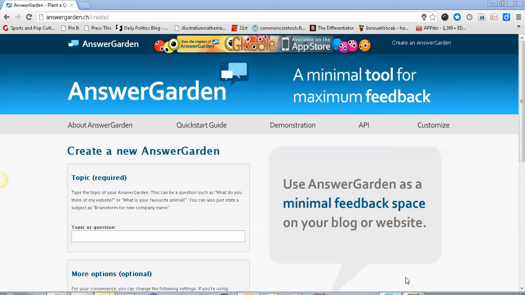Okay, to get there, that's answergarden.ch. Notice it's .ch, not .com or .org or anything. So answergarden.ch. Answergarden is a very straightforward, simple website for brainstorming, polling questions, things of that nature.